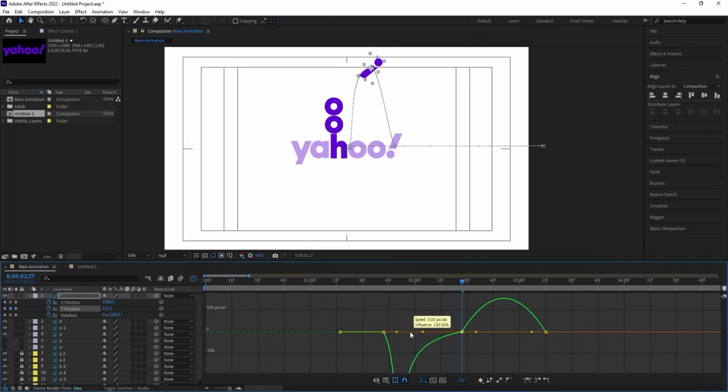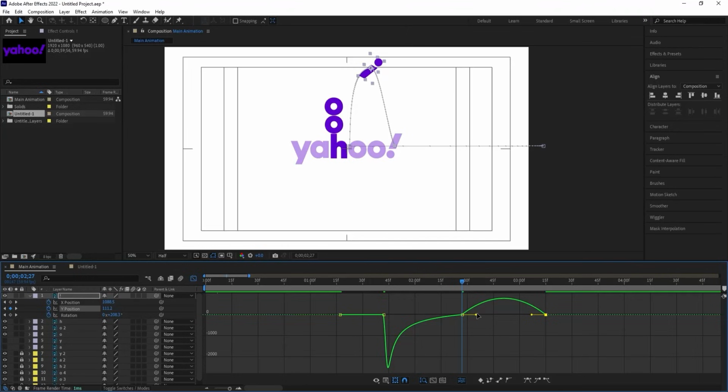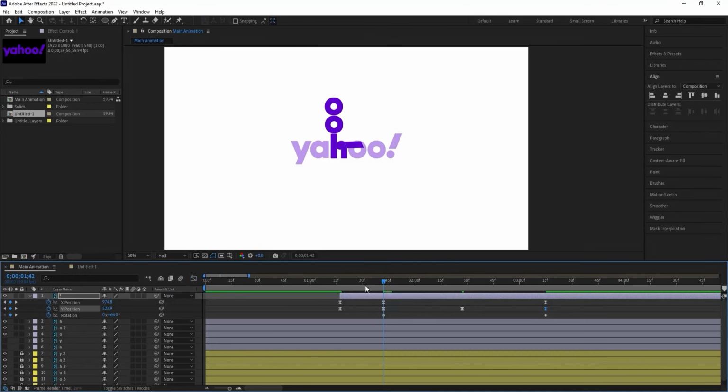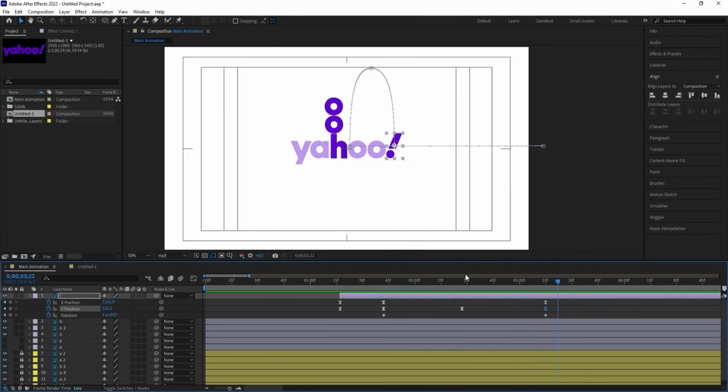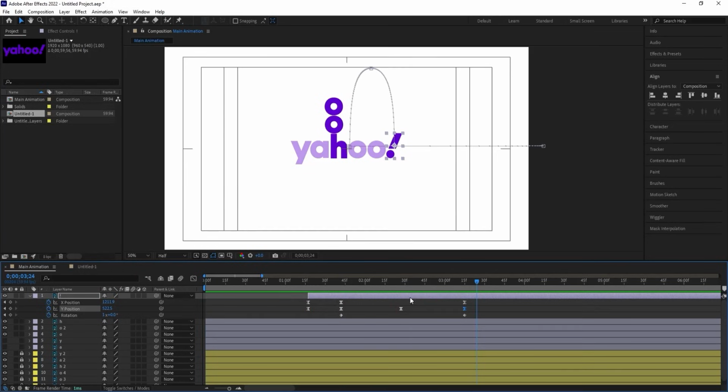By holding shift, move this handle over here, move this handle over here, select this, move this handle over here, select this and move this handle over here. So if you see, we will get something like this. Okay, so if you see this, first we will get this and then we will get something like this.